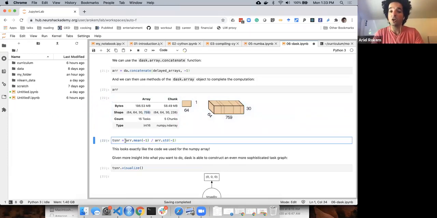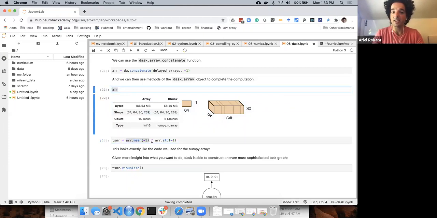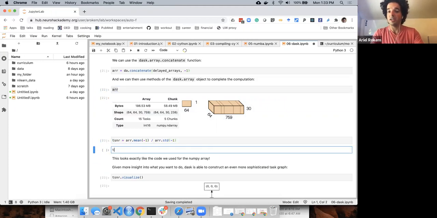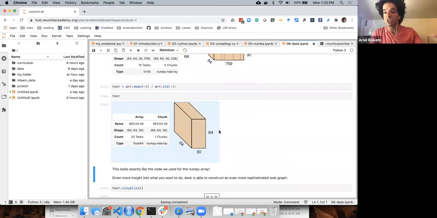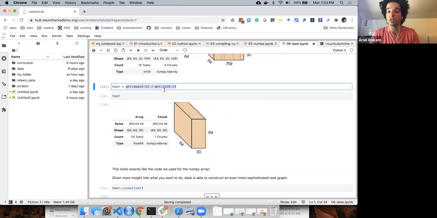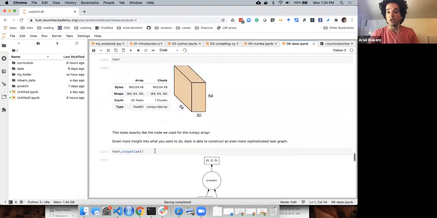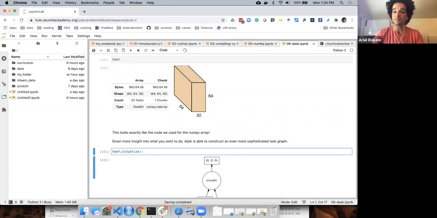And then we calculate the TSNR, calling the mean method on this array, and the standard deviation method on this array. And then TSNR is, again, a delayed Dask array. Notice that the last dimension here was reduced. That's because these operations are reductions of the last dimension. So we end up with a TSNR map that is 64 by 64 by 30, which is the spatial dimensions of these scans. Cool, let's visualize that.